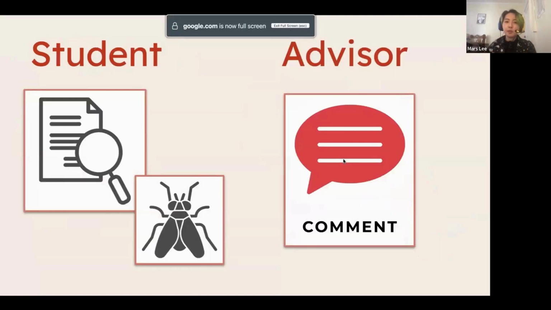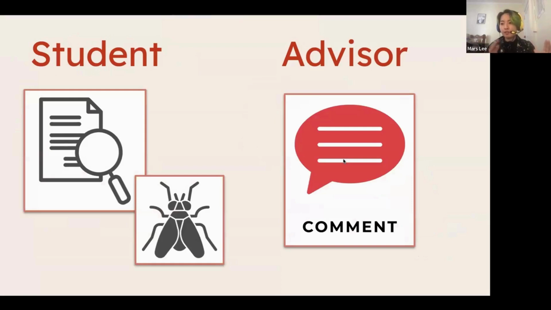So in this example, we're going to be covering a student and an advisor, and it will be covering a research project that is exploring the phenotype variations of the common fruit fly. By phenotype variations, we're talking about external appearances such as bigger wings or longer antennae or larger eyes, and if and what environmental factors affect the changes in these fruit flies.